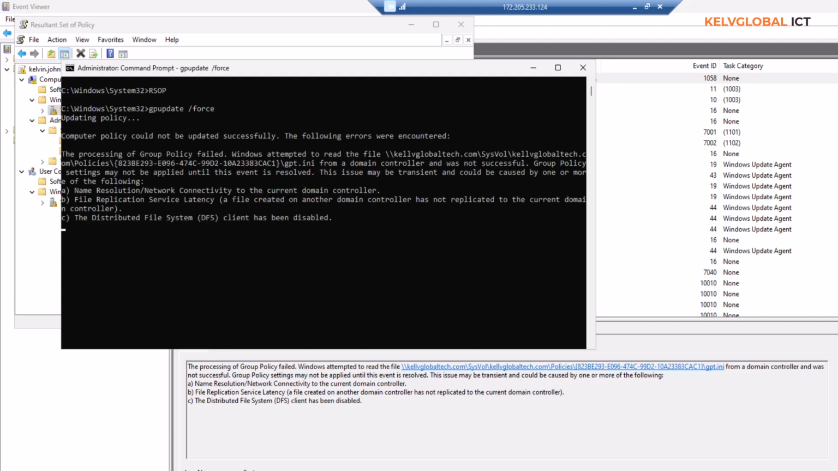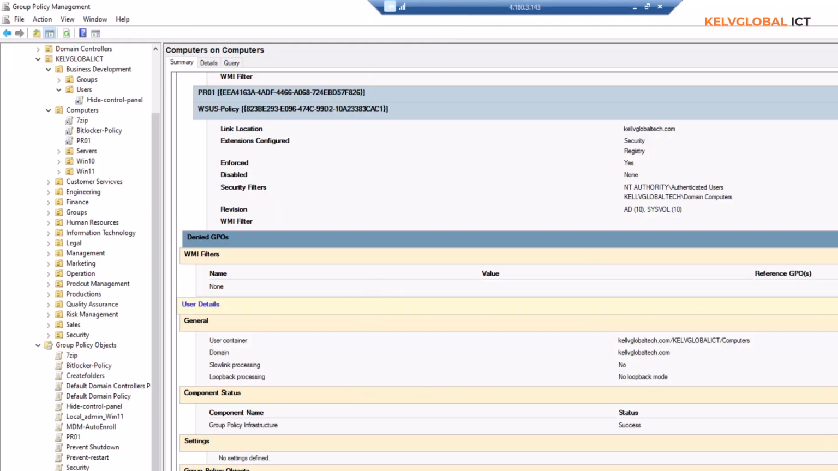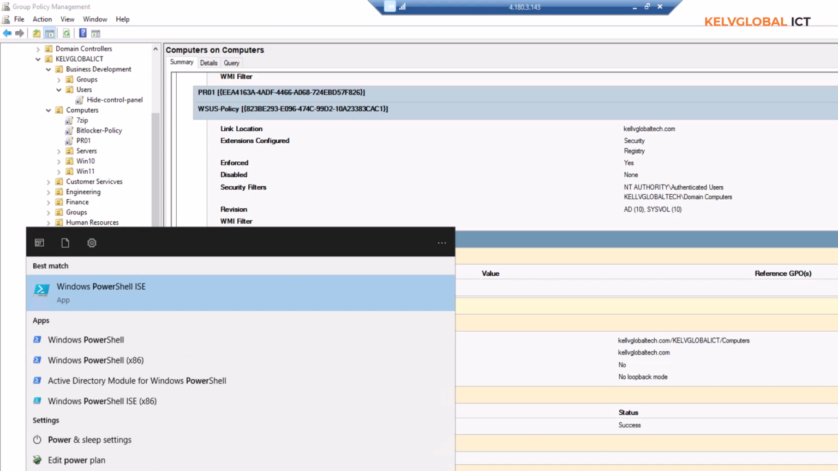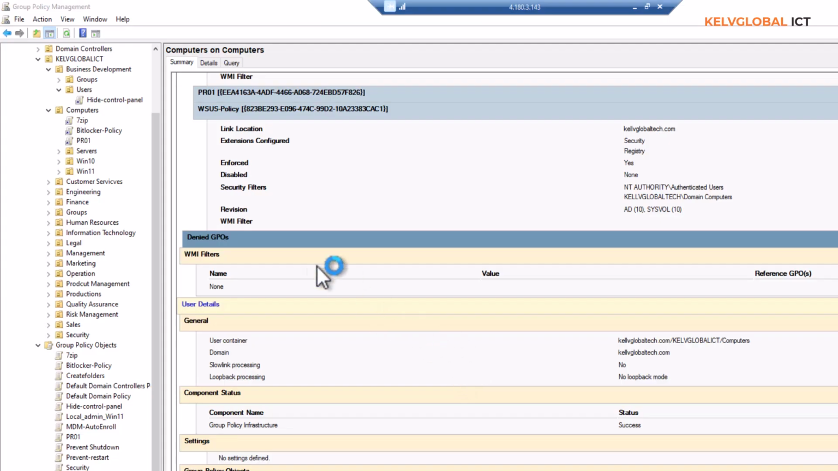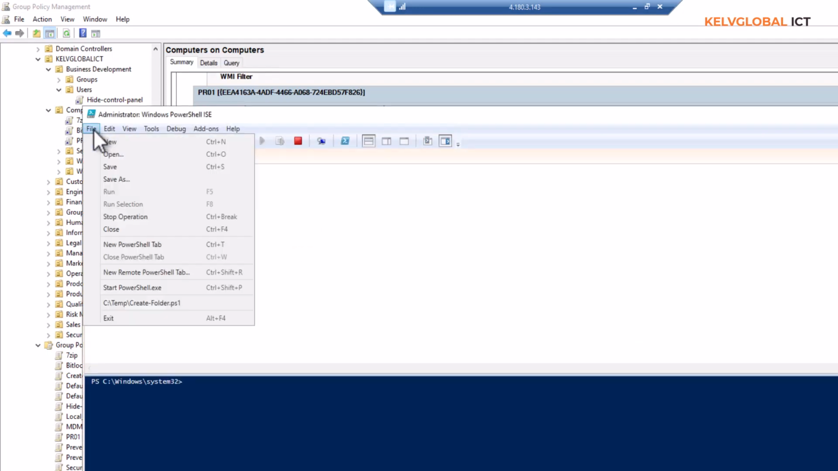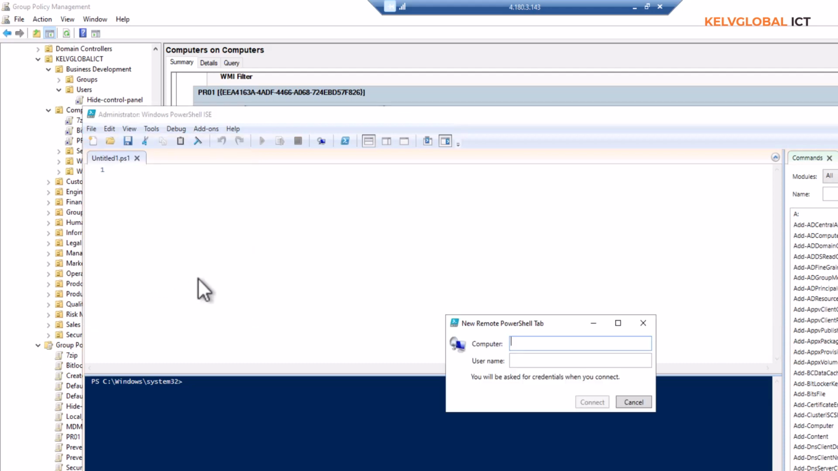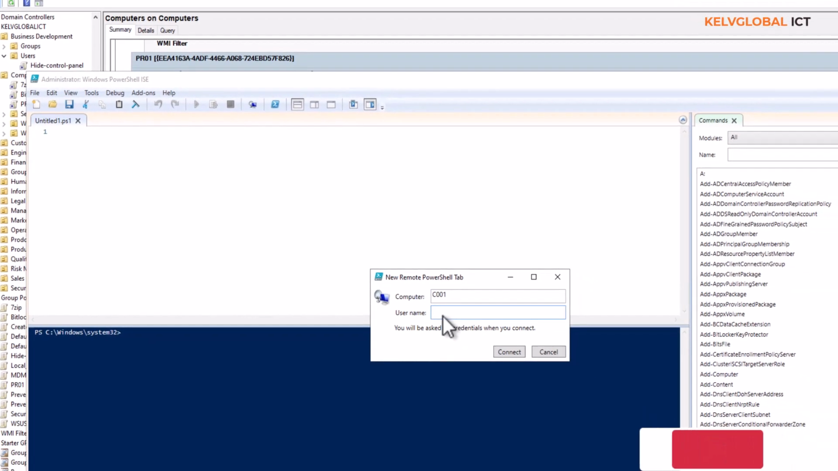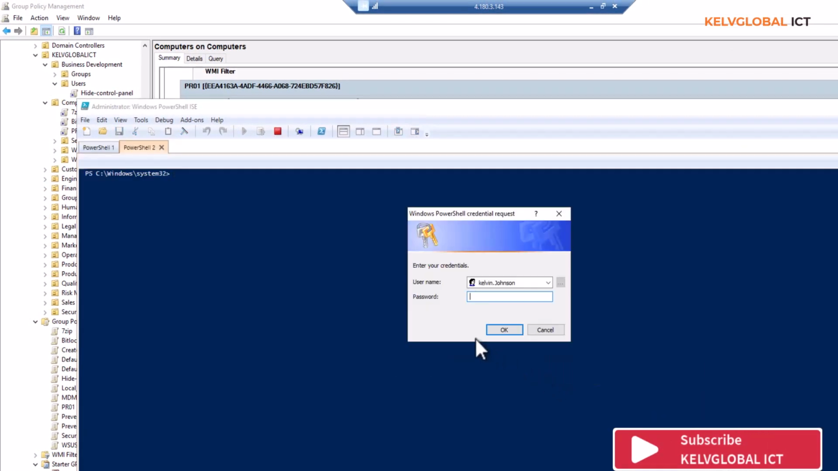But at the same time, if, for example, this is a remote device, and you have a user who lives somewhere in the United States, let me start PowerShell, and you want to make sure that the policy is applied to that user's device. Let me show you a simple trick on how to apply that policy to the user's device. You can go to the new remote PowerShell tab, and now we can enter the device name C001, and then use the following user's name: Kelvin.Johnson, and then we can connect to that device.